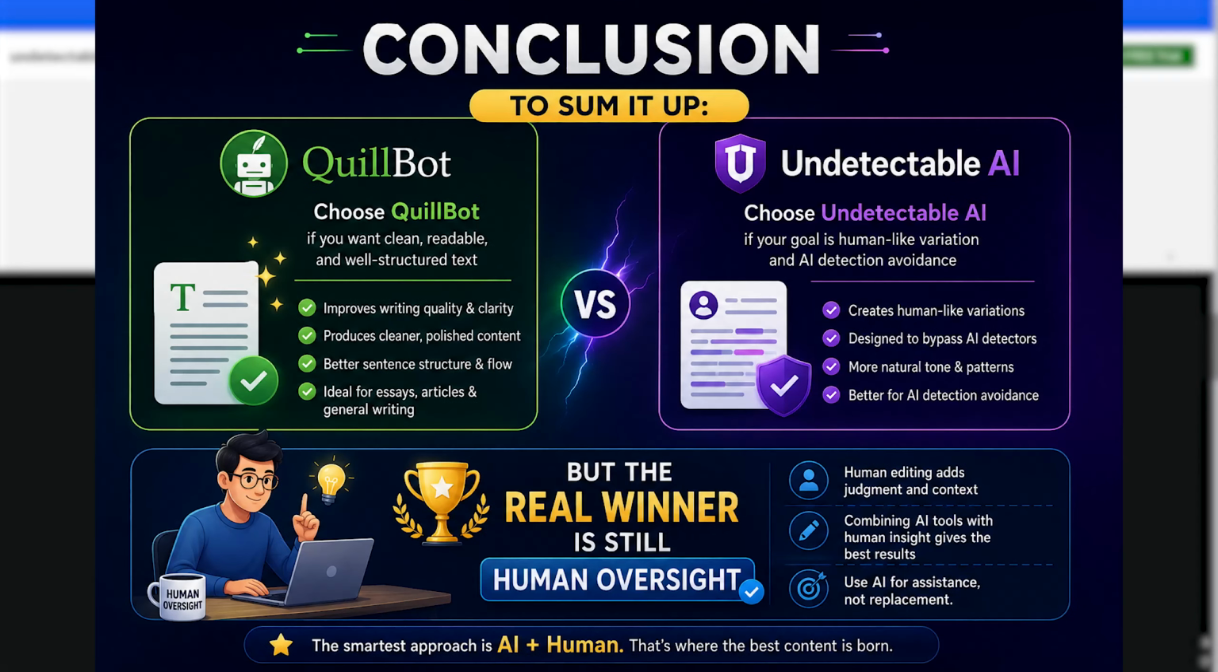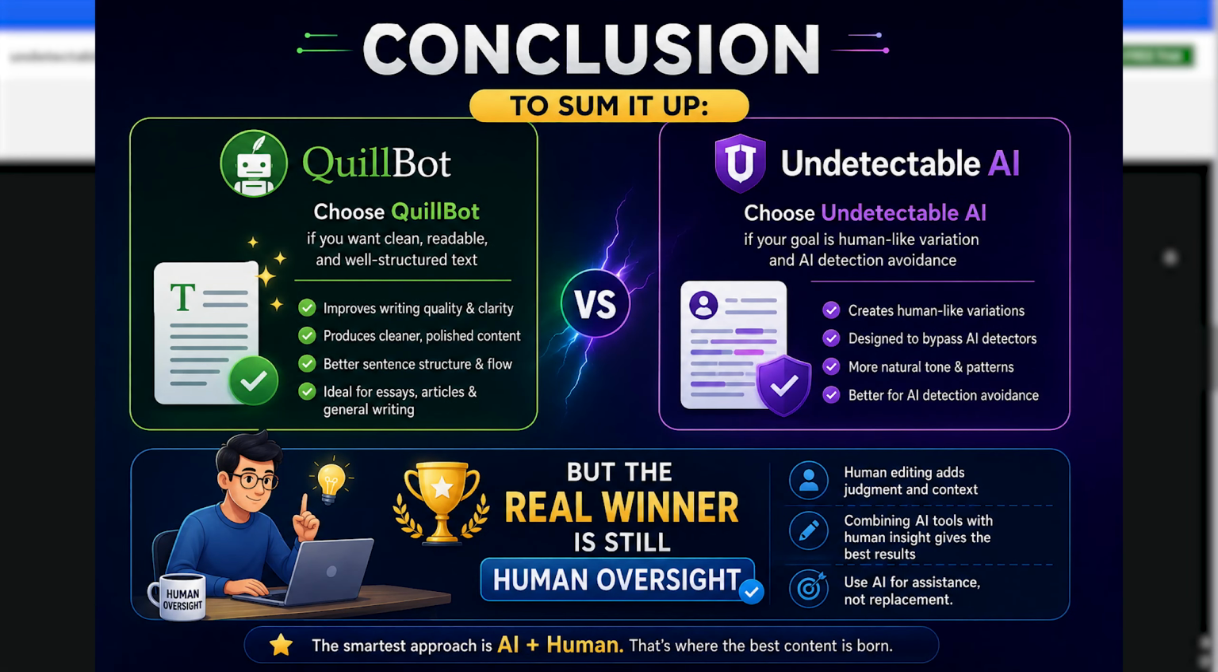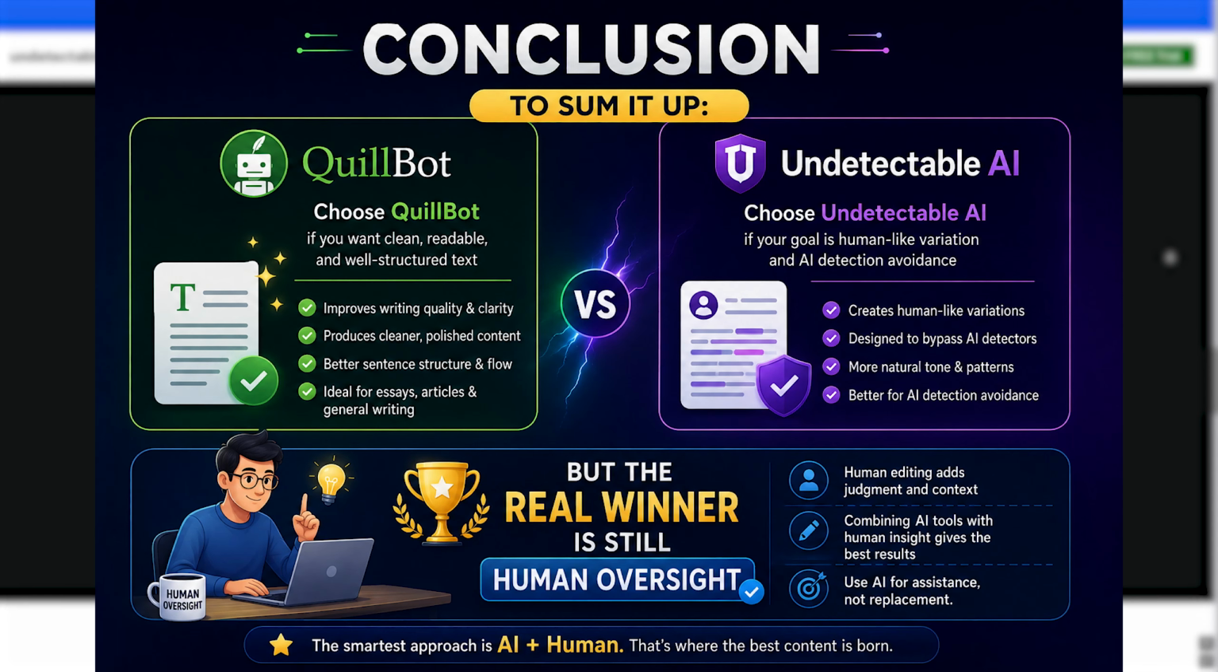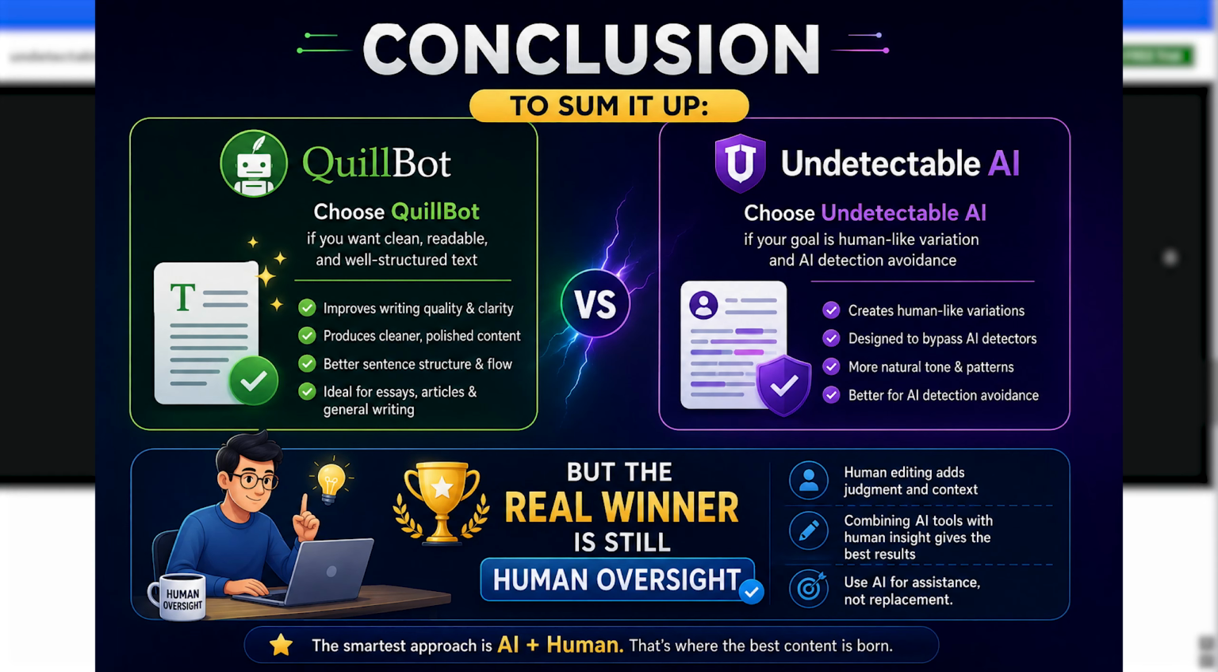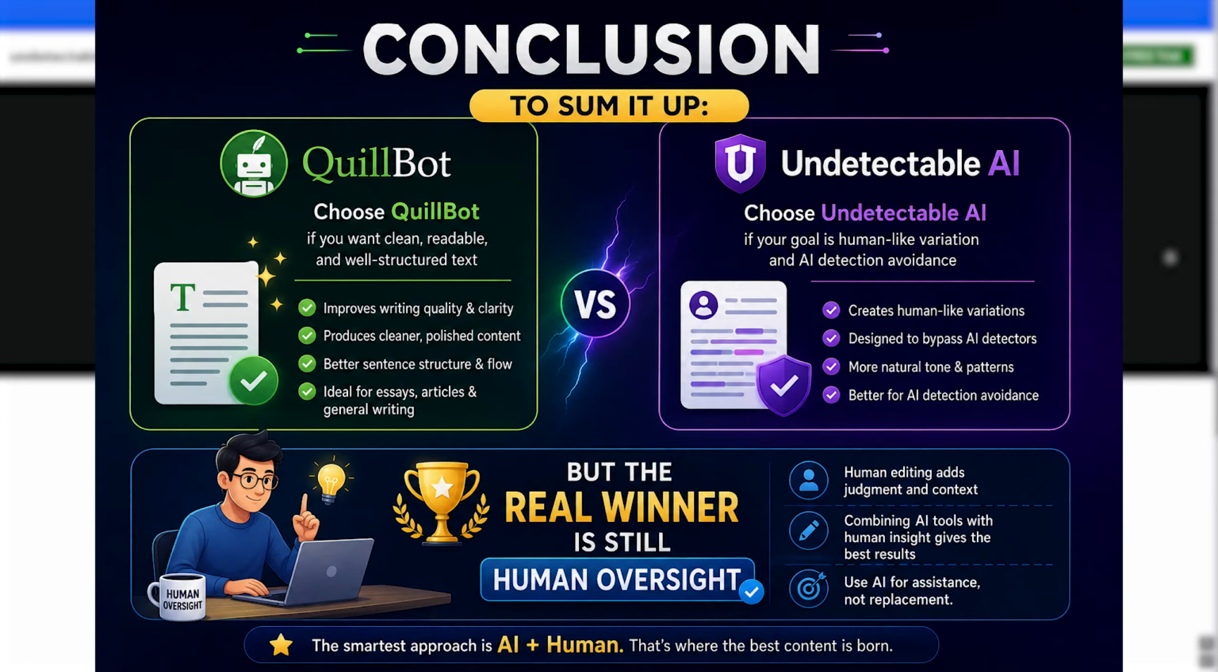Conclusion. To sum it up, choose QuillBot if you want clean, readable, and well structured text. Choose Undetectable AI if your goal is human like variation and AI detection avoidance. But the real winner is still human oversight.